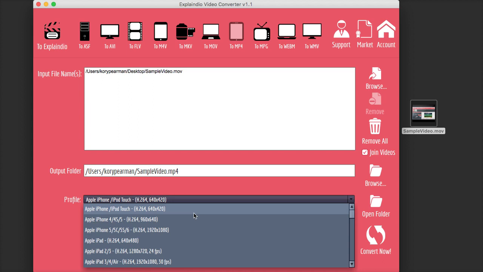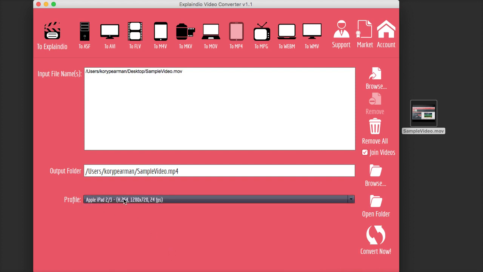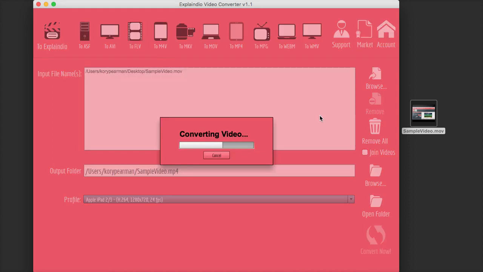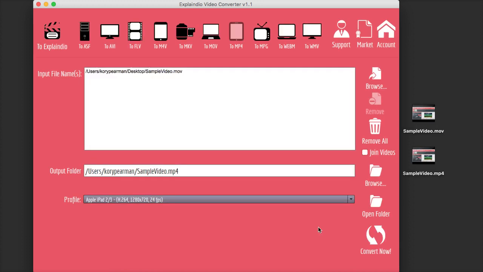For this example, I want to export this in 1280 by 720 HD because that's what my video is recorded in. I'm going to select that there, and then all I'm going to do is click on Convert Now. When I do that, we can see the software instantly starts converting that video in real time, and we can see just how quick it's going. In a matter of seconds, the software has taken my video and converted it into MP4 format, and we can see I now have my MP4 over here on the right hand side.